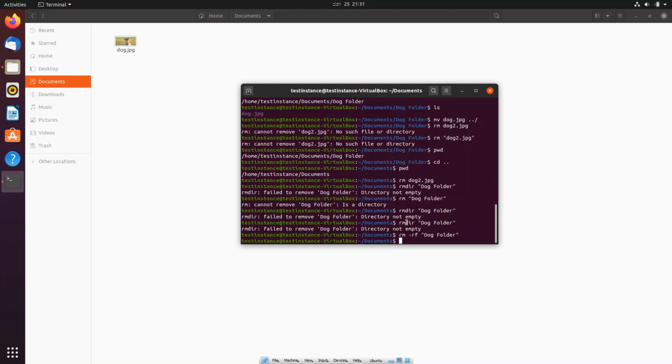Now actually each of these switches represents a meaning. In this case, R gives the instruction to remove directories and their contents recursively, right? That means if you have multiple folders or files inside a particular folder, just recursively go through each and every folder and delete all of them, right? And F stands for ignore non-existent files, never prompt.